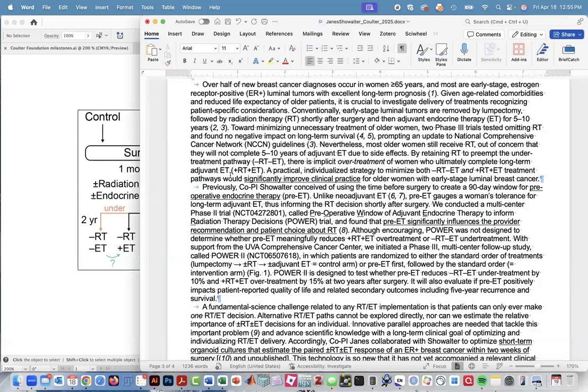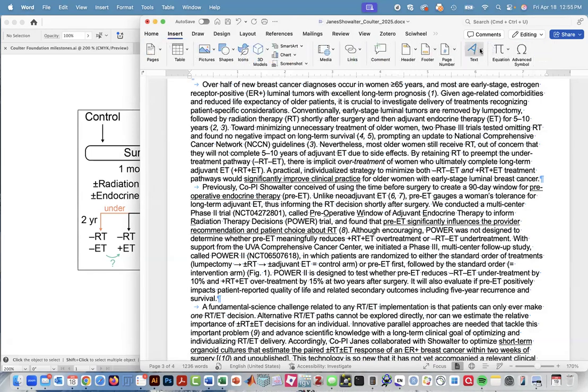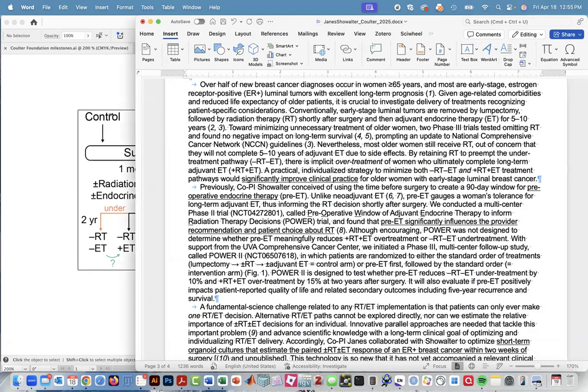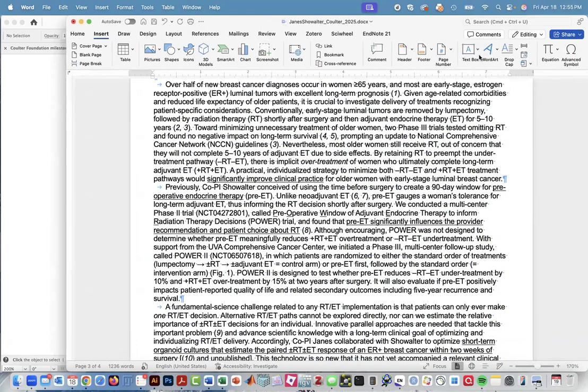What I first will do is create a text box in this document where the figure and the associated figure caption will reside. So we go to Insert, Text Box, Draw Text Box. And we simply put it wherever we would like.